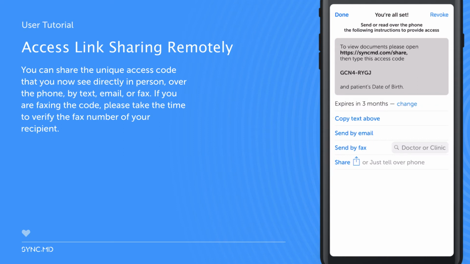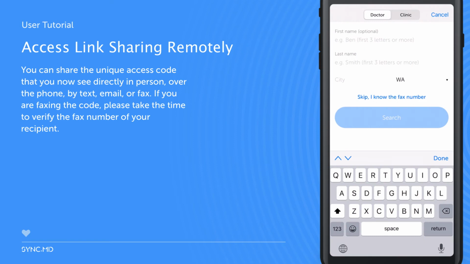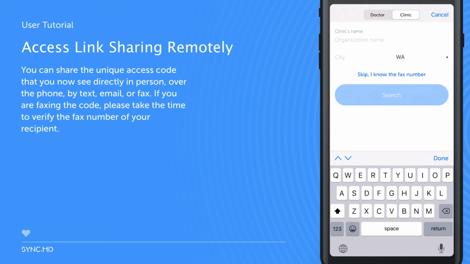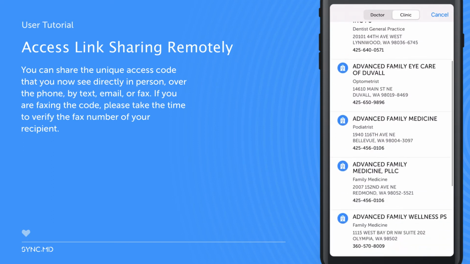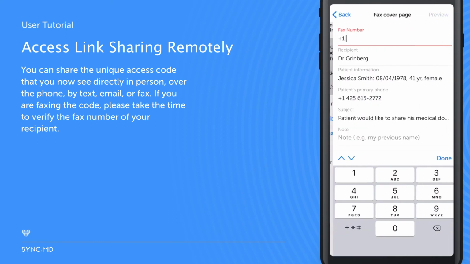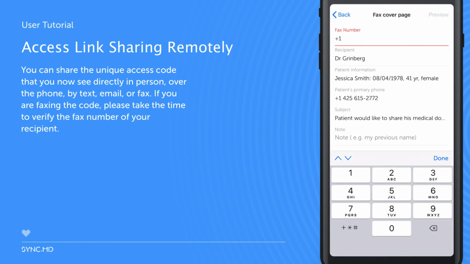To send a fax, first you'll need to know the fax number of the receiving party. You can search for the fax number by entering the doctor, clinic, or healthcare organization's name. SyncMD will search the MPI database for any results, but be aware that the MPI database can sometimes have outdated information. Always check with your healthcare provider directly to get a more accurate and up-to-date fax number. If you already know the fax number of the party you are trying to reach, you can skip this search process and simply enter the fax number manually.